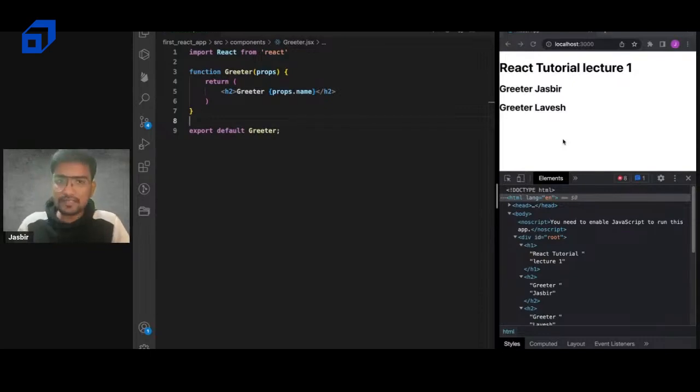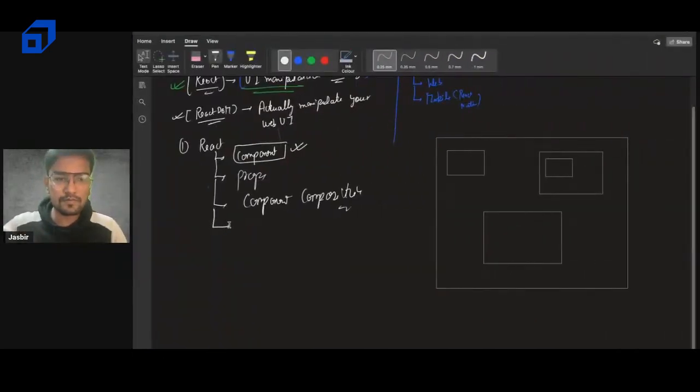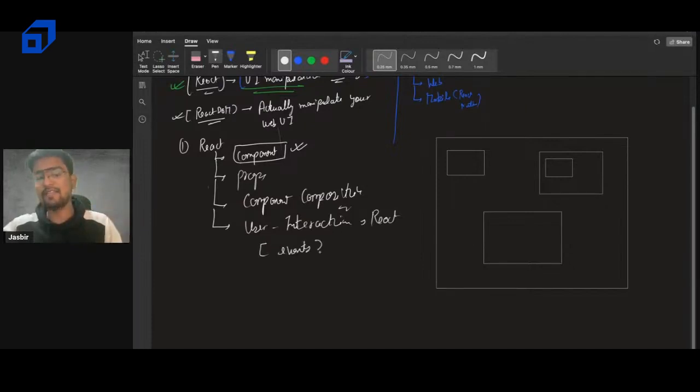So the next thing, let's have some user interaction also. How can we handle user interactions in React? With that, I will be introducing events in React, event listeners, and state in React. So let's learn these two things also.